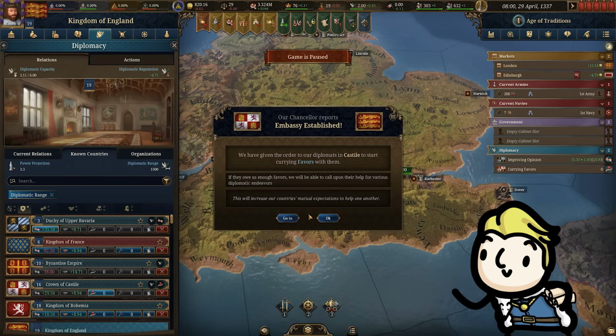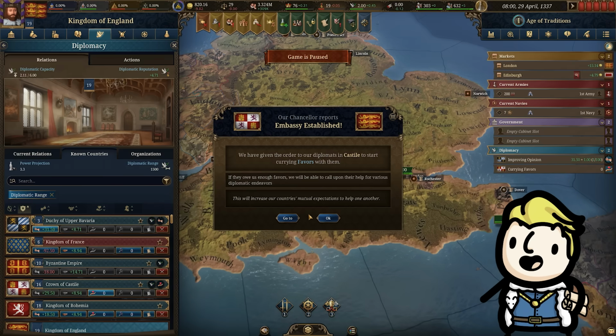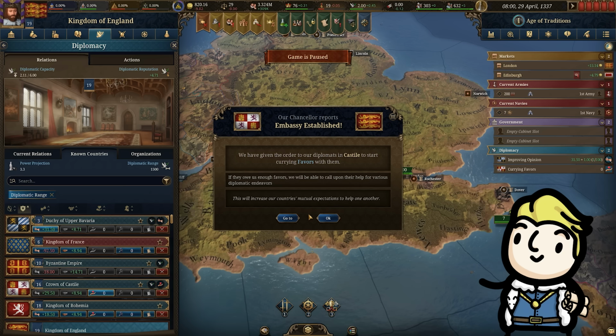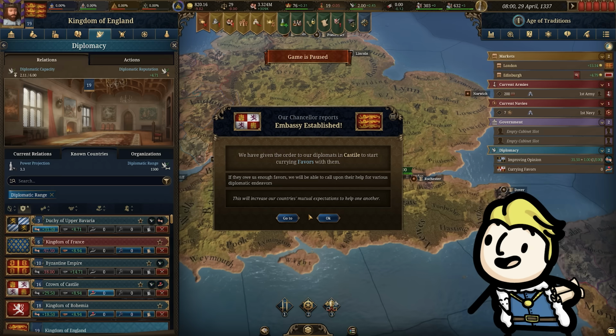Next is Curry Favors. Favors build up slowly over time, and you can trade them in for diplomatic actions. For example, you could use some favors to ask another nation to break an alliance, or to place a relative of yours in line for their throne.